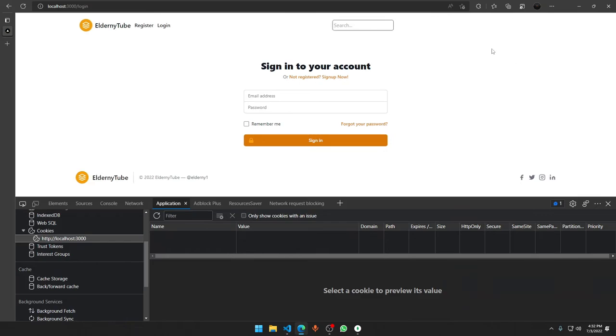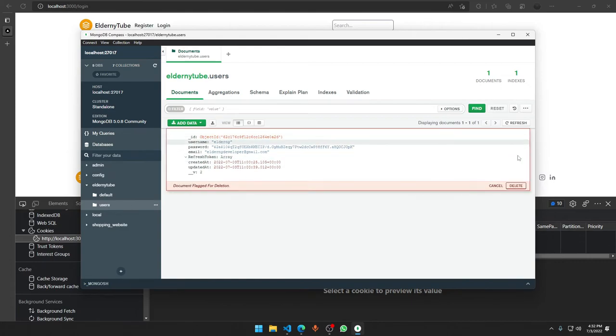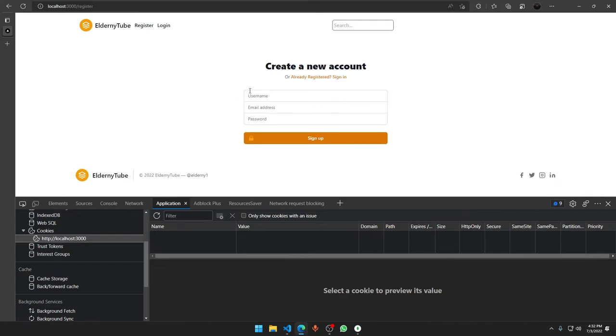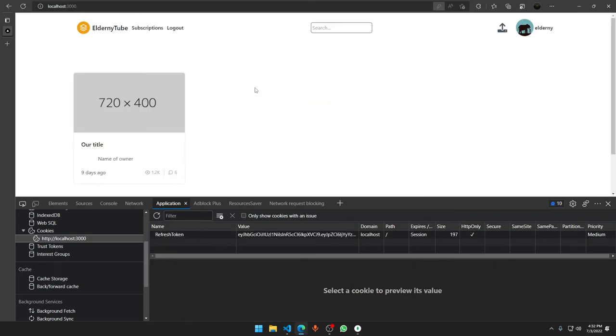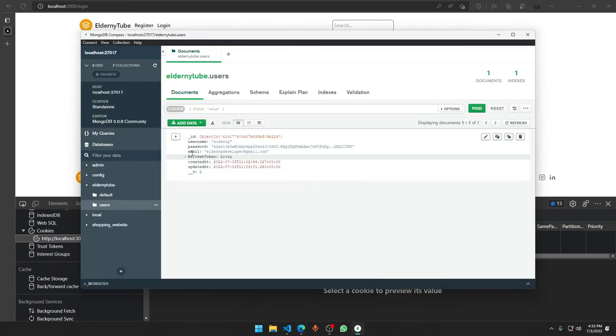Cool, let's do a refresh. We have nothing there. Nothing here. In the refresh token, we have nothing, because the user is logged in nowhere. I'm going to create a new user. I'm going to say Eldani developer. Eldoni, let's just sign up. We are registered officially. We have Eldoni. I click on logout. I should be logged out in here. We should have nothing in the refresh token.